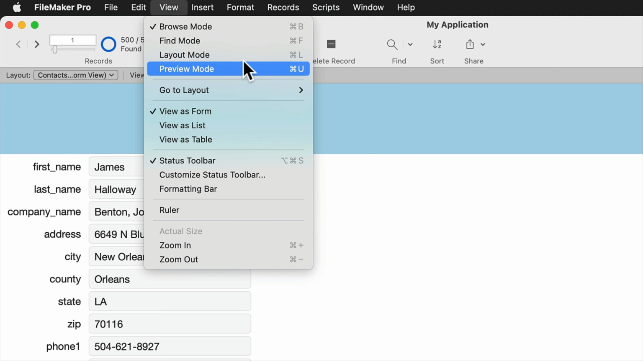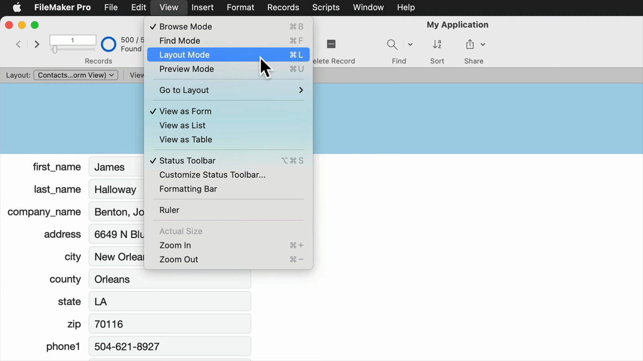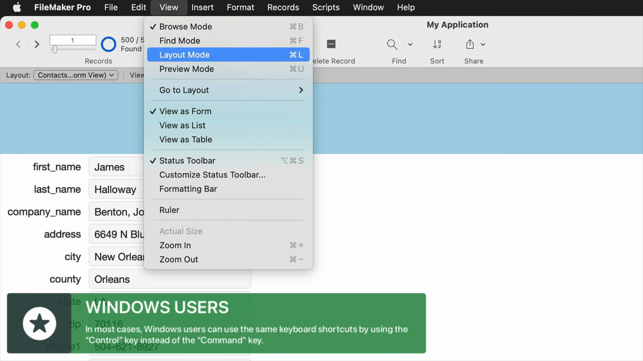So I'll jump into layout mode, but before I do, take note of the shortcut keys that you can use. Command B for browse mode, Command F for find mode, Command L for layout mode, and Command U for preview mode. I mention these only because you'll be using them over and over again as you go between layout mode and browse mode to both design your layouts while in layout mode and browse mode where the data entry is being done. On Windows, you'll be using Control B, Control F, Control L, and Control U. So now let's go into layout mode.